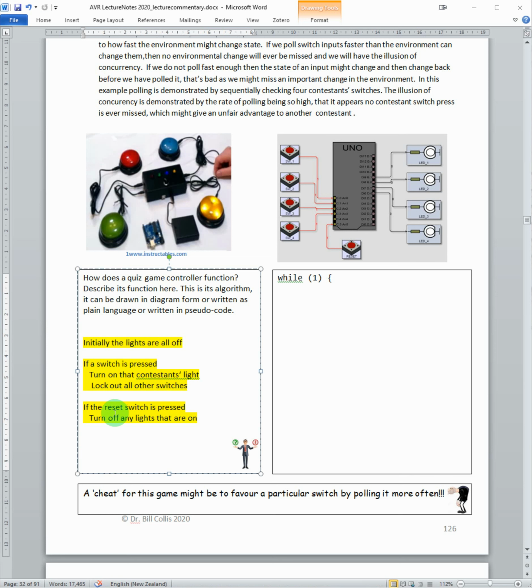Okay, so if the reset switch is pressed, then turn off all lights that are on. Now that's a bit of a description of an operation or function of the program, but it's not really an algorithm. You've got to piece this apart and think, how do I turn this into an algorithm? And the way this code works is it checks each switch.